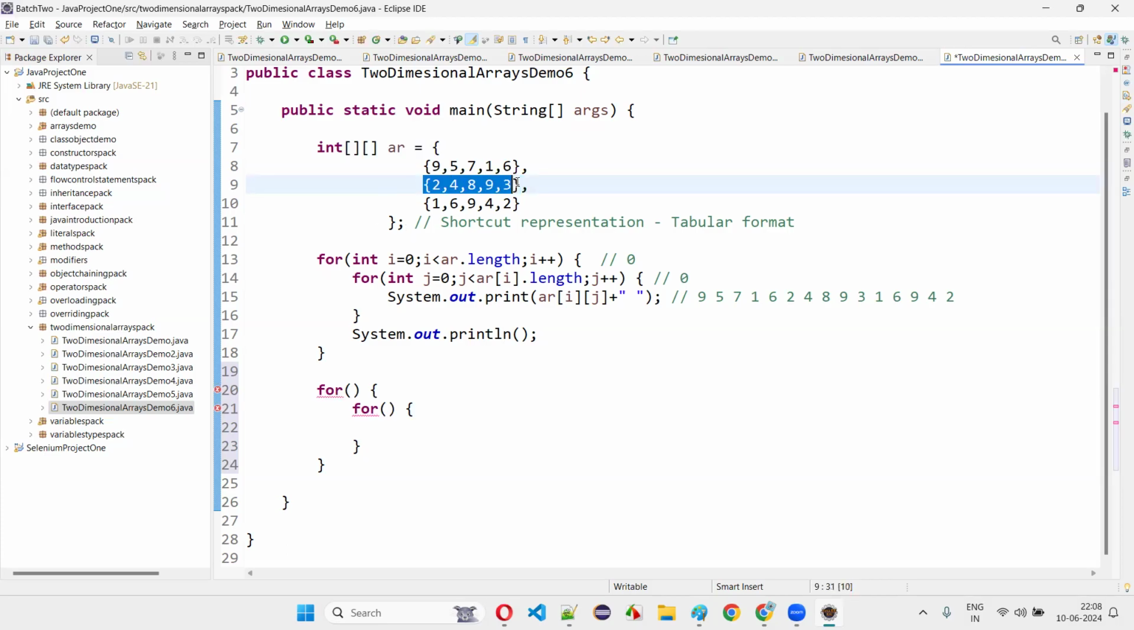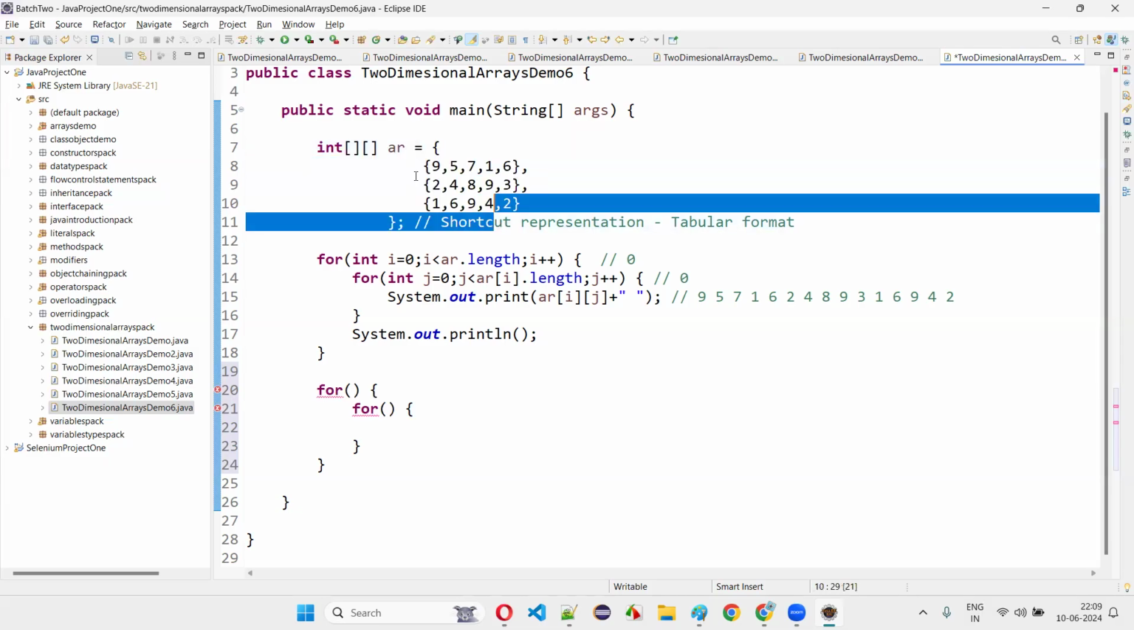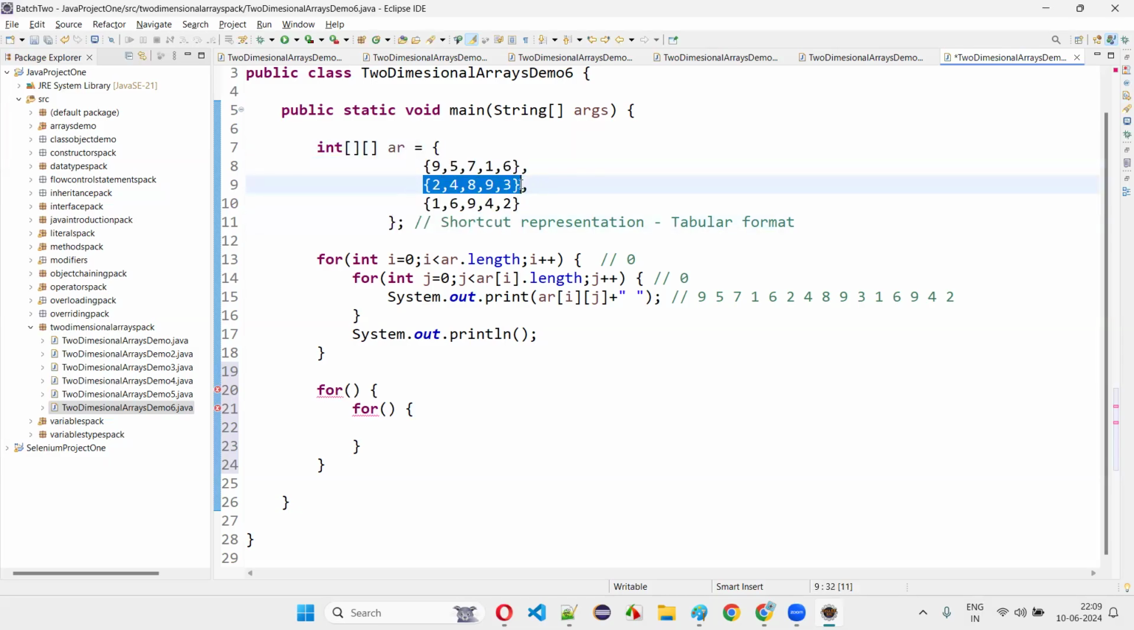Tell me, guys, now what is the data type of this highlighted part? If I only highlight 8, it means int. If I highlight this entire single dimensional array, it is not int. It is integer array. Everyone type in the chat box: the data type of the single dimensional arrays in the two dimensional array is what? Int followed by square bracket.